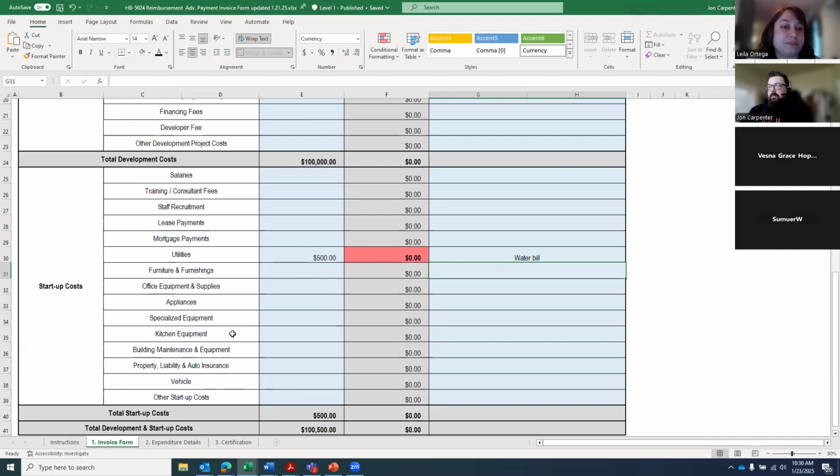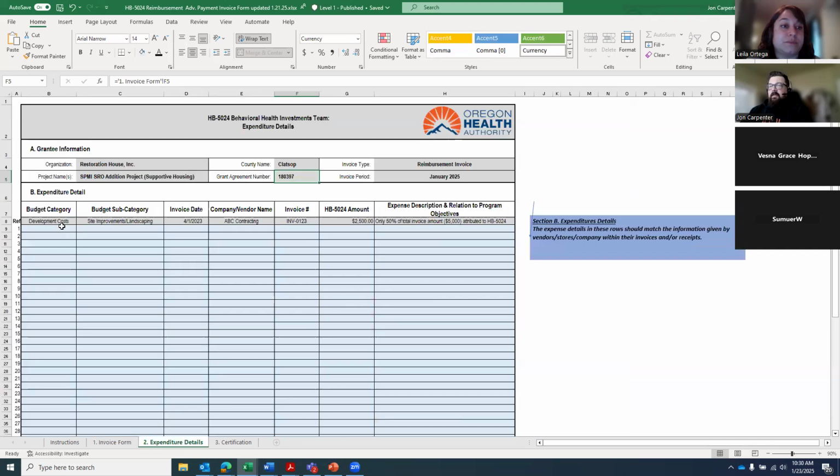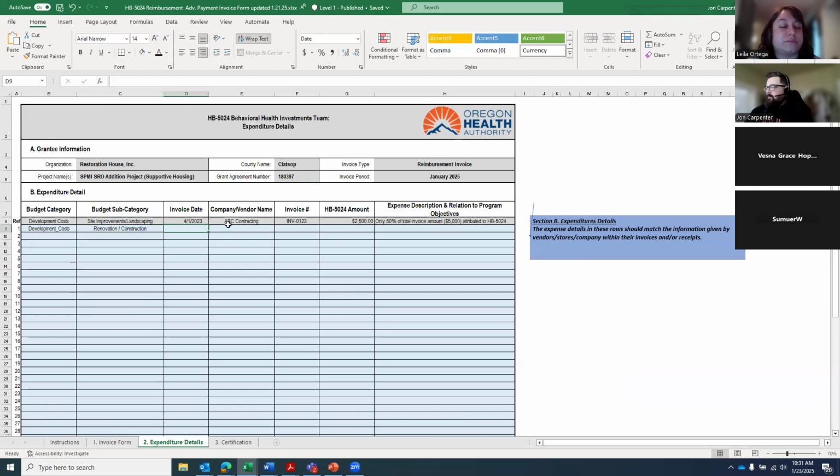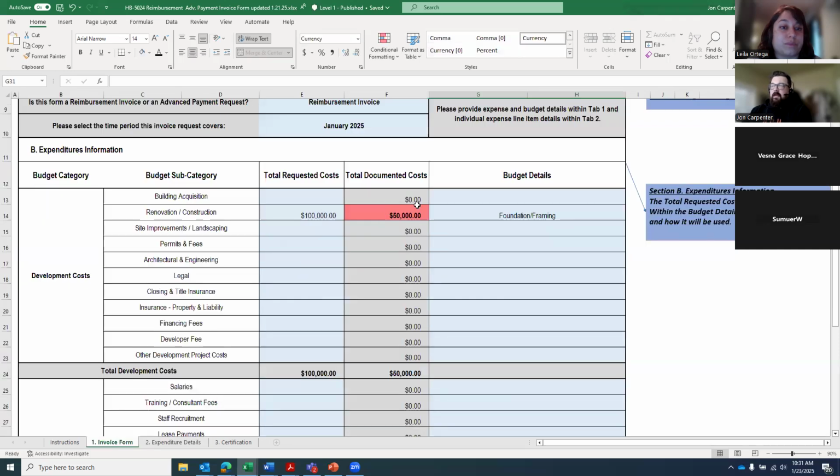When you're done filling in this tab, you'll go to your expenditure details, and this is where you'll provide the breakdown of those expenses. So we had a development cost, which was renovation and construction. We could say it was for the 12th, and it was for ABC Contracting. Invoice numbers 1, 2, 3. So we had one invoice for, say, 50,000, and it was for foundation. We'll go back to the invoice form just so you can see it captures that 50,000 from the second tab, but it's still red because we're not totaling 100,000.